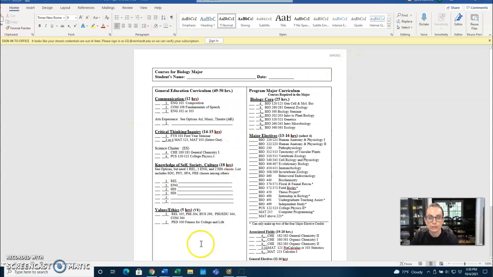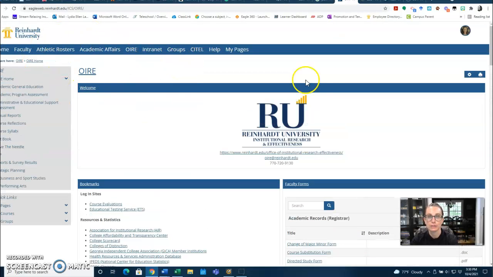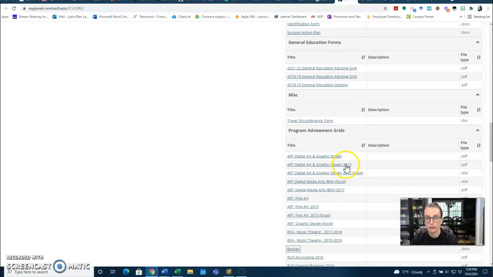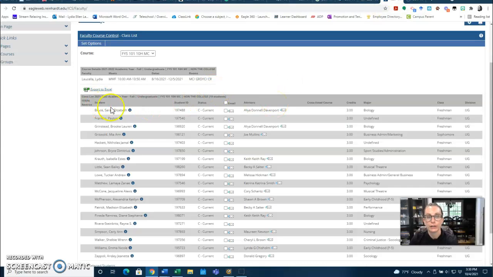So I found these grids, like I said, under the OIRE in EagleWeb. I did notice today that there were a couple that were missing. The sports studies and sociology grids were not listed here. So I actually had to go and look up the student catalog and find those grids, and I just copy and pasted them into a Word document and printed it out for my students. And what I'll do is I will go back after I've printed out one for each student. I will label it with their name and I'll give it to them during class on Monday.